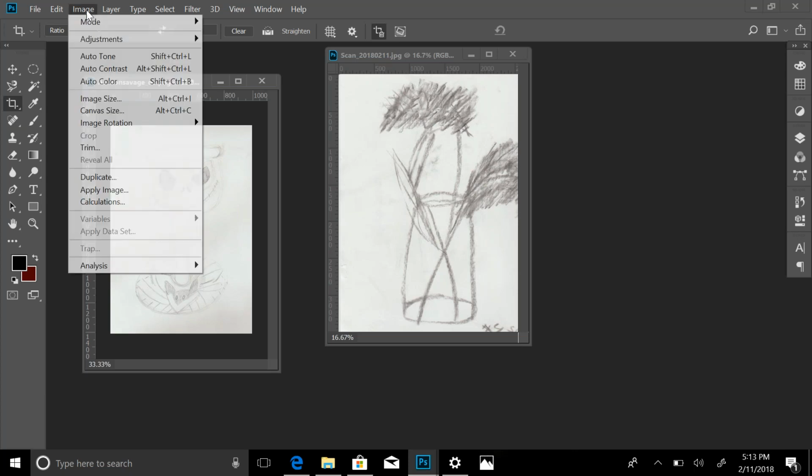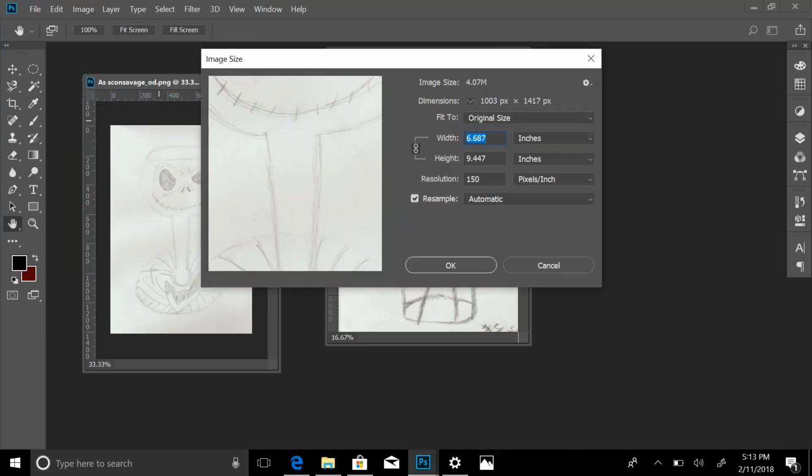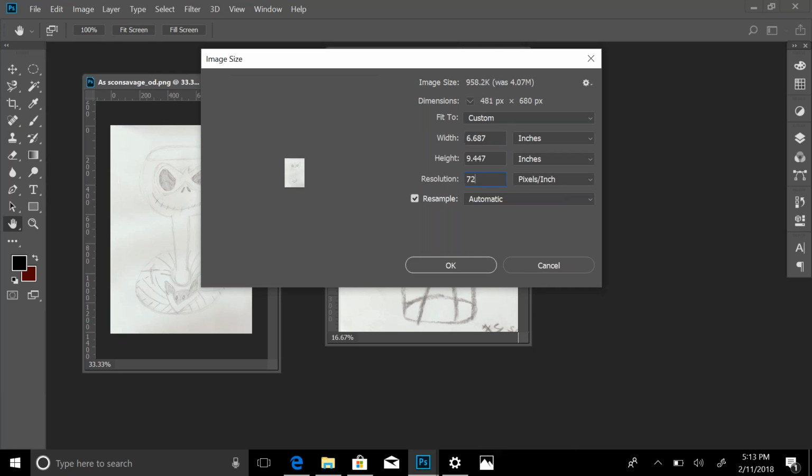Now I want to see how big it is. I'll go to image and then go to image size, which is Control-Alt-I. You can learn how to use that. Now here we see, this is at 150 dpi. We don't want that. First thing we're going to do is change the dpi. So change that to 72.